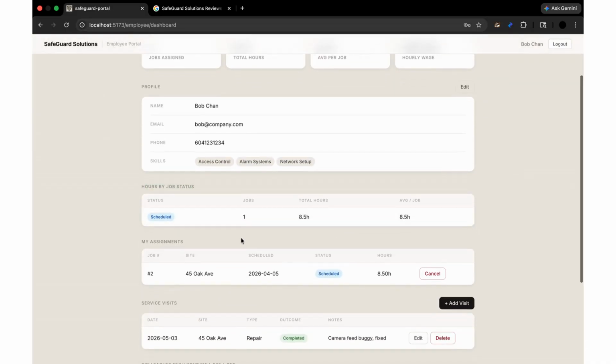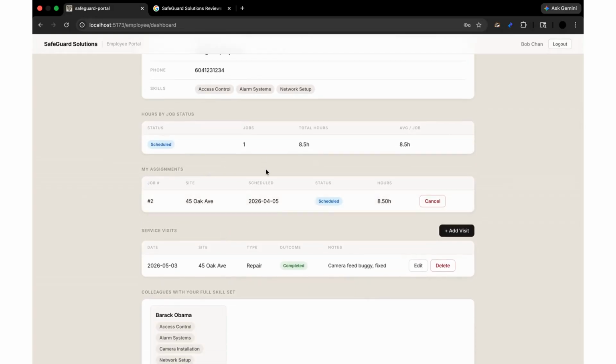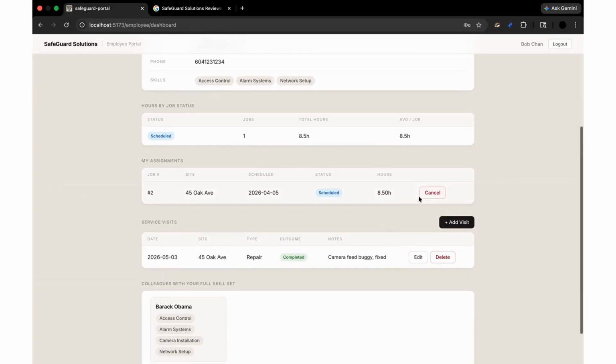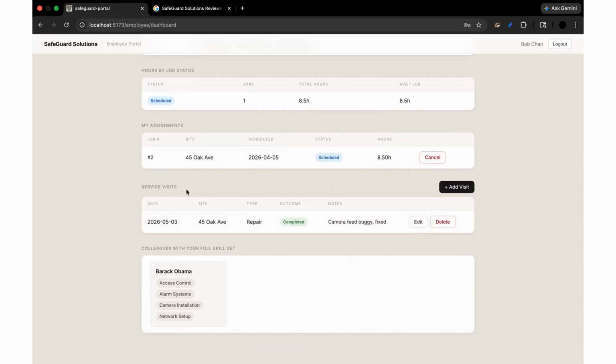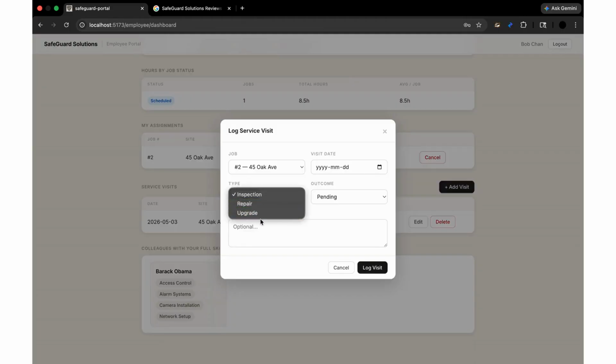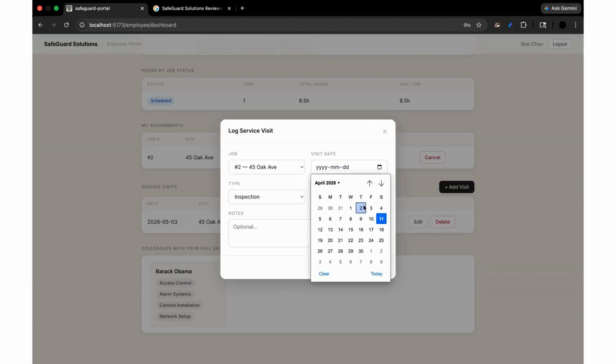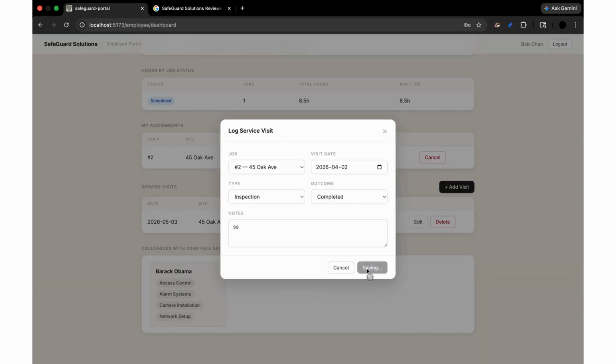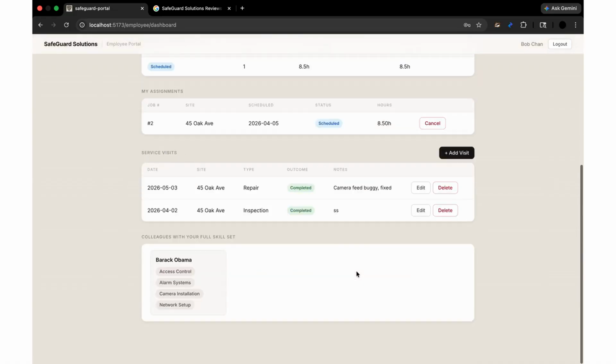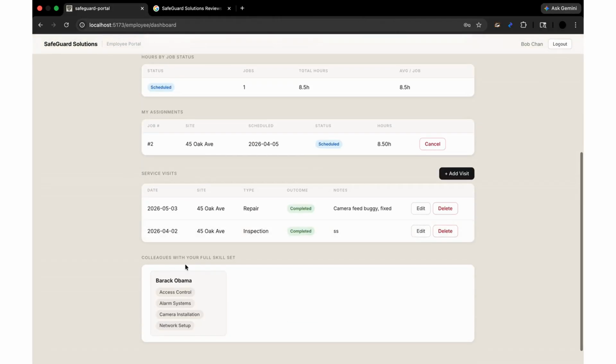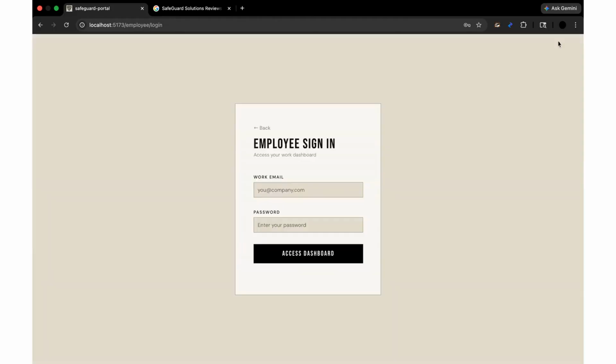There's hours by job status. My assignments, obviously the admin is the only one who can assign jobs, but as the worker, we can cancel jobs. Service visits, these come after assignments. So for example, if you want to add inspection, repair, or upgrade to a specific assignment, we can do so. Completed. Through here, add notes. Log visit, and colleagues with full skill set. So this will show any colleagues that have similar skills, such as over here. And this is so employees can talk to each other with similar skill sets on a specific job.